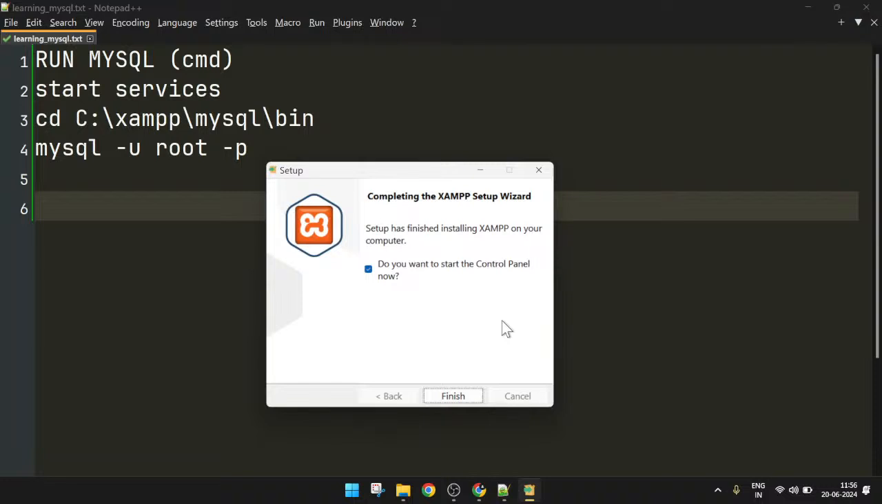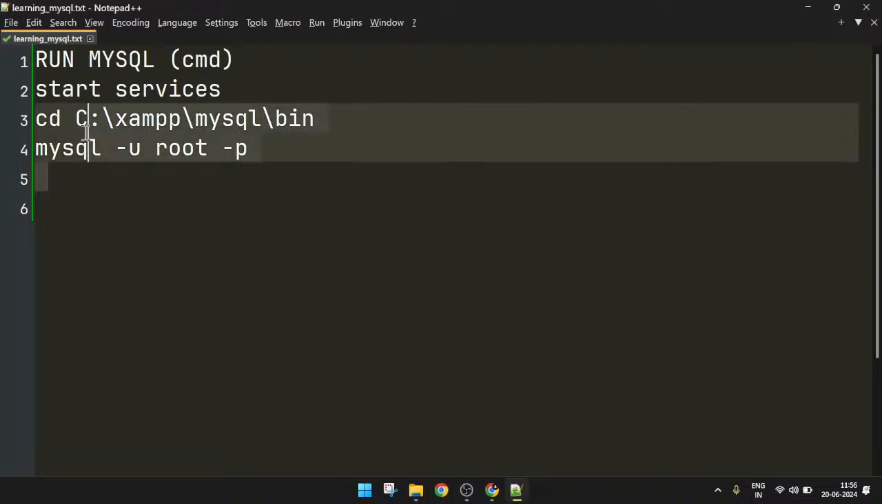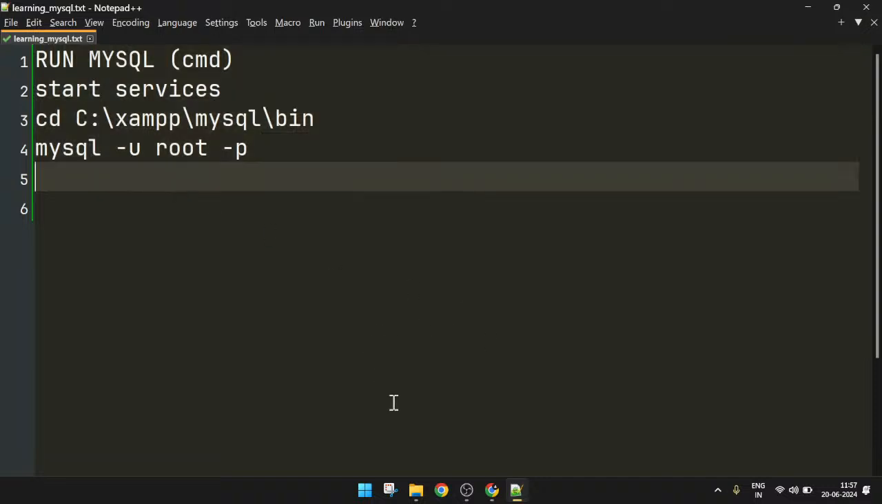Also disable the delays. Okay, we'll uncheck it, finish. Okay, cool. We have installed XAMPP in our system. So what we can do now, how to run XAMPP?